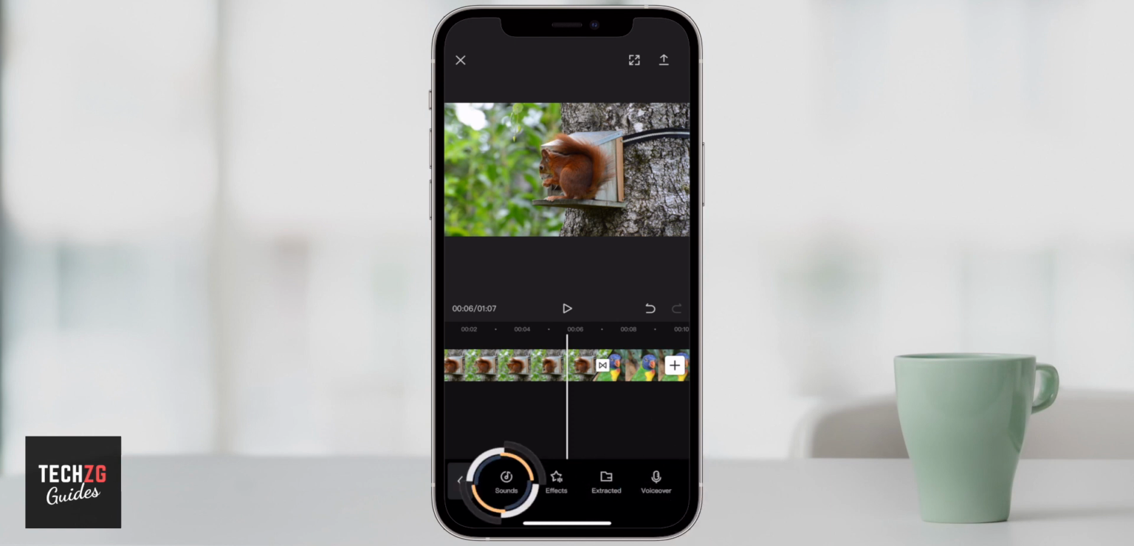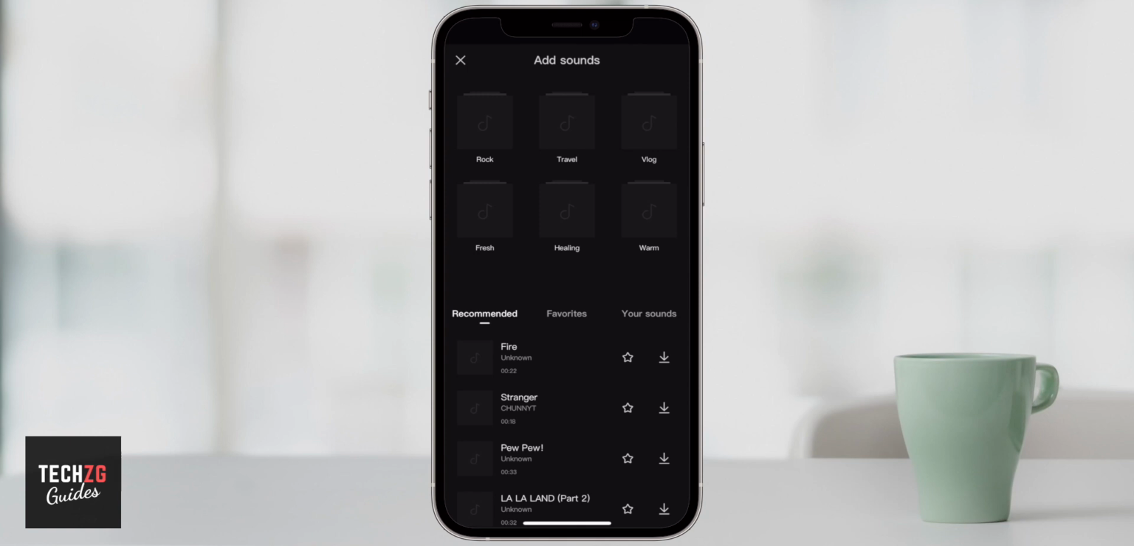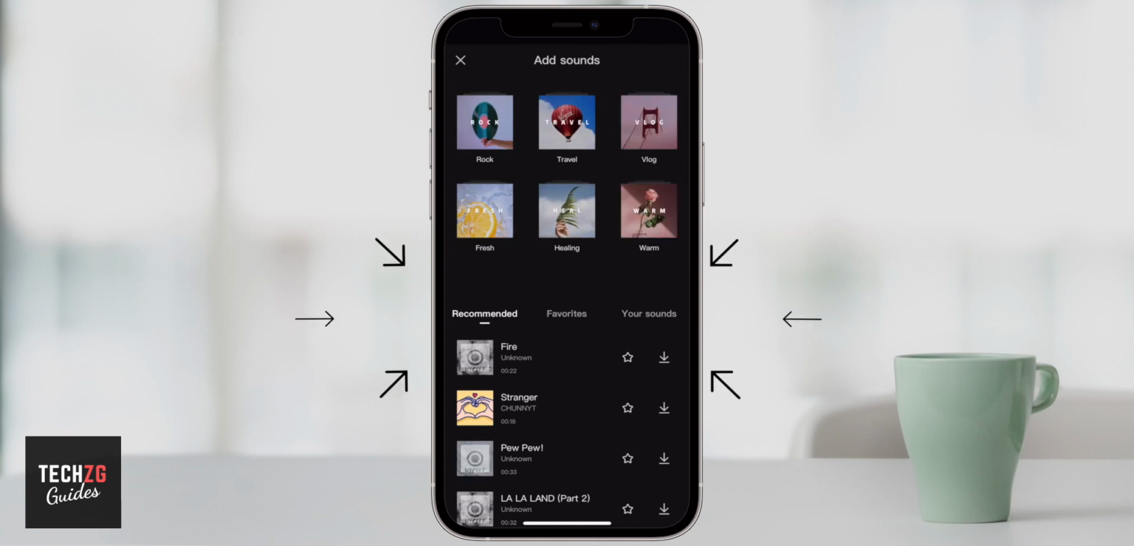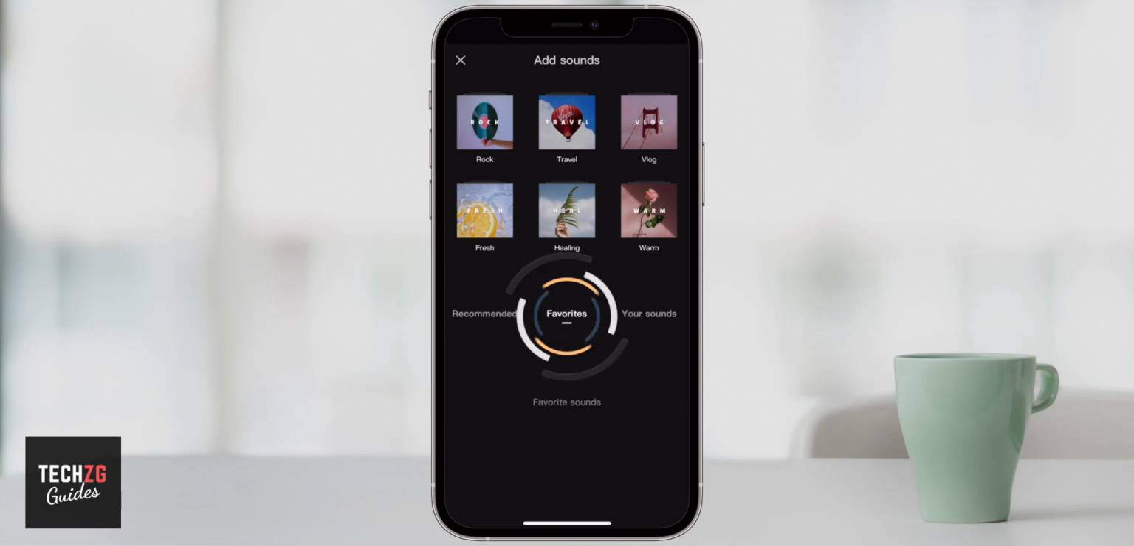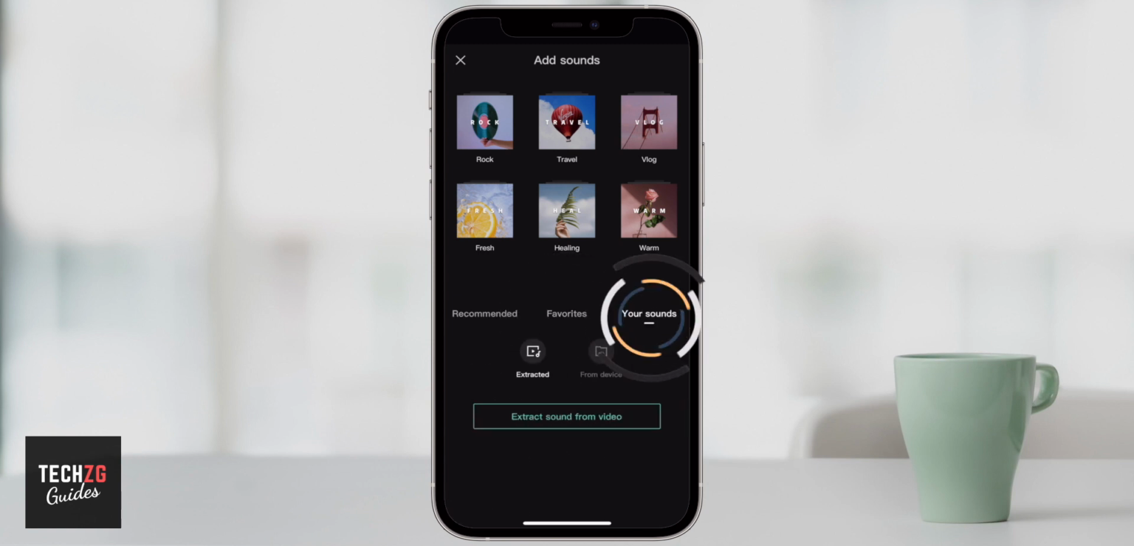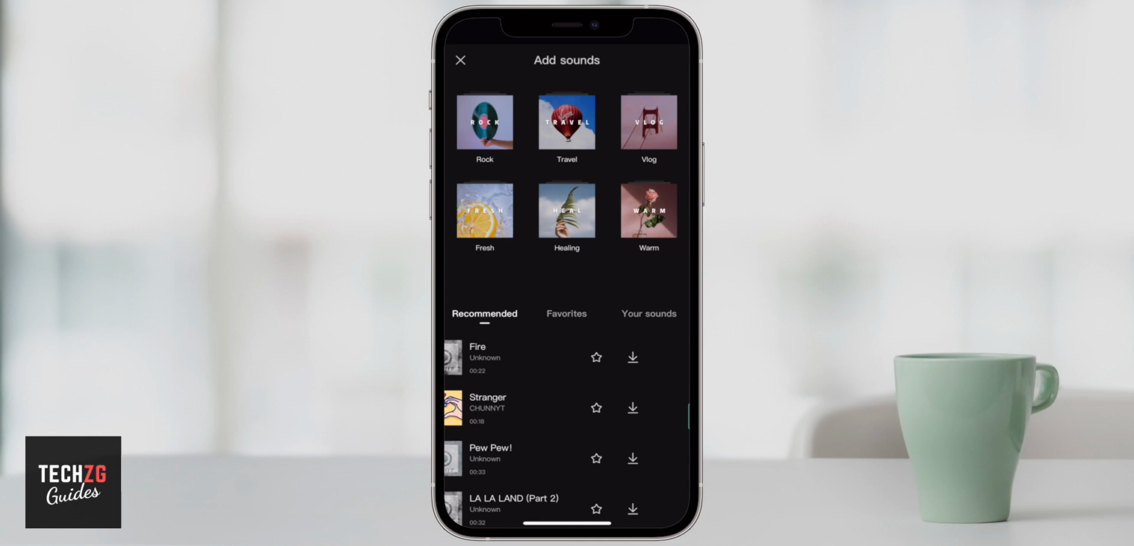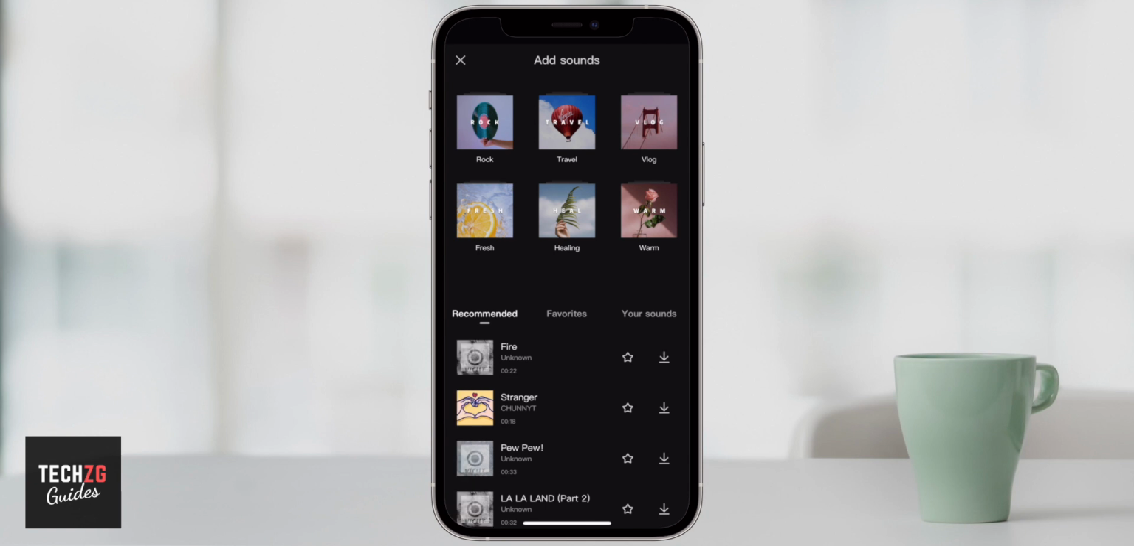You can also add music and sound effects. So if we go to sounds right here, you can see loads of different music and tracks that you can add on top of your videos. Your sounds is the area where you can input music and audio from your device. So if you uploaded some music or some sound effects to your device, then you can get it from here, or recommended is just a ton of music that is actually in the app itself.